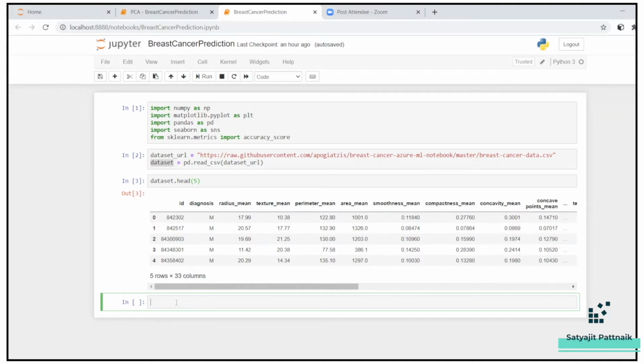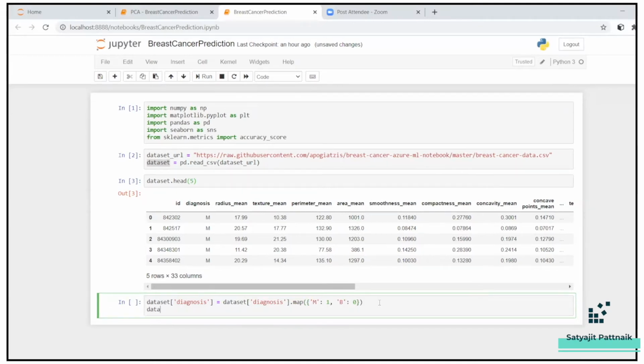So what I'll do is I'll convert the y variable, which is my diagnosis variable, to ones and zeros. I'm using a dictionary, mapping M as 1 and B as 0. Once done, let me just show you.